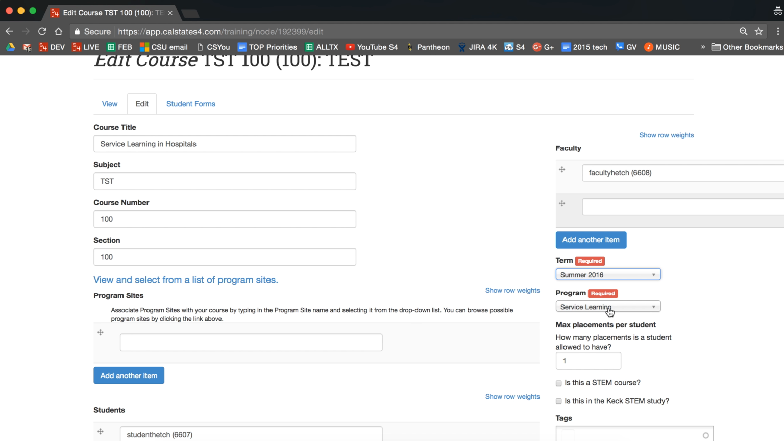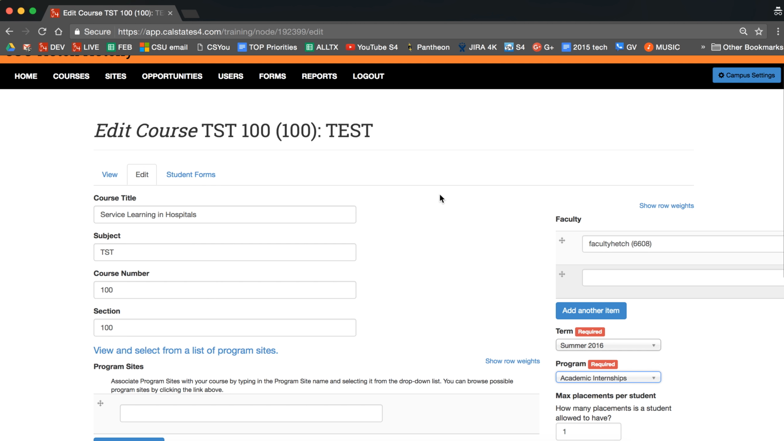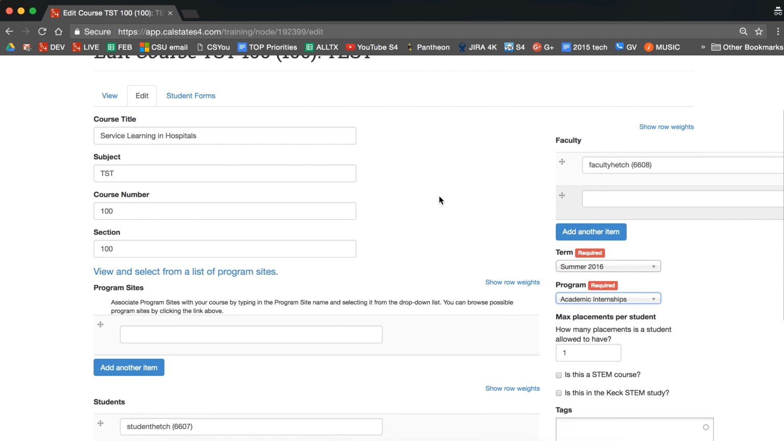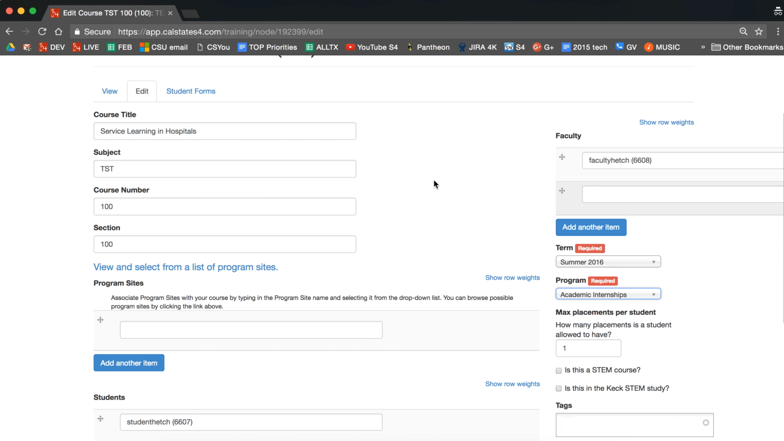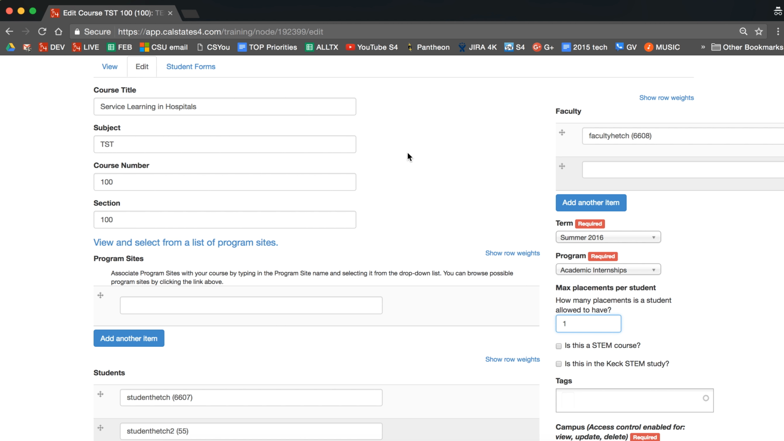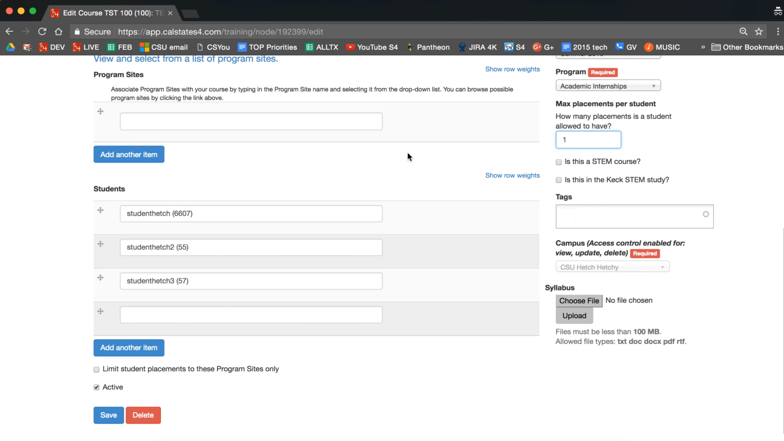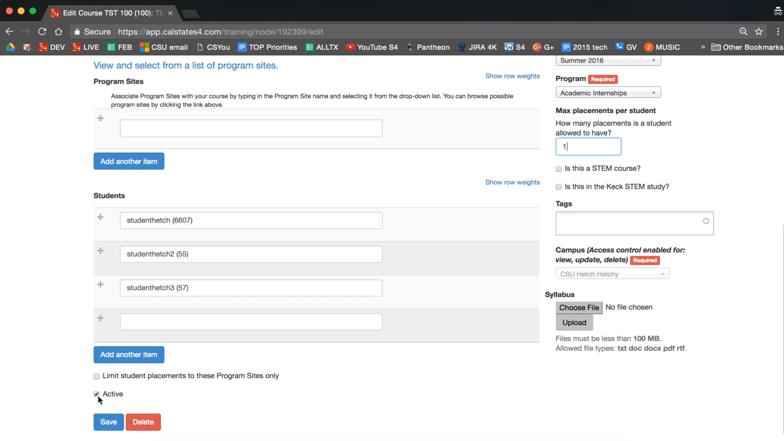If you want to change the program, and instead of demonstrating with service learning, you want to demonstrate an academic internship, you can change the program in your course. So those are the other things you may want to do within a course. Also, by default, each course has a maximum placement of 1. You may want to up that if you have multiple placements in a single course, and that's true in your test course or otherwise. And then you can also activate or inactivate the course as well.